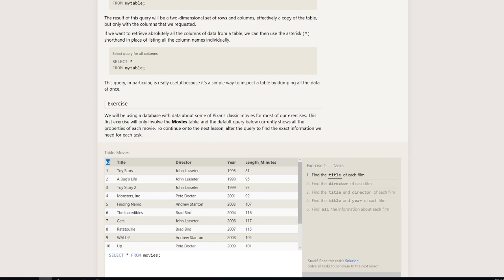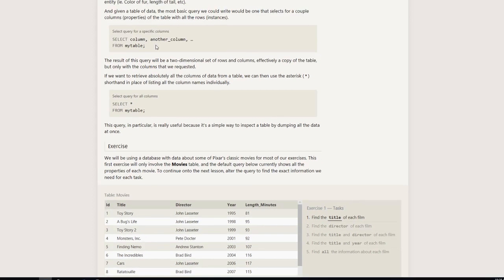And so when we go up here to our structure for the query, we're saying select column, and what we're saying is, what do I want to display? So if we look over here at exercise 1, find the title of each film. What is it that it's wanting me to display? It's wanting me to display the title. So when I do my select statement, I'm going to select title.